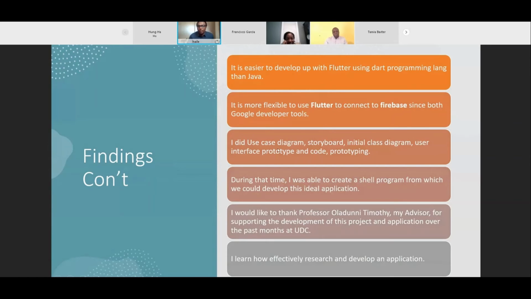I did use a use case diagram, storyboard, initial case diagram, user interface prototype, and code prototype. During this time, I was able to create a shell program from which we could develop this ideal application. I would like to thank Professor Oloni, my advisor, for supporting the development of this project application over the past months at the ADC. I learned how to effectively research and develop an application.